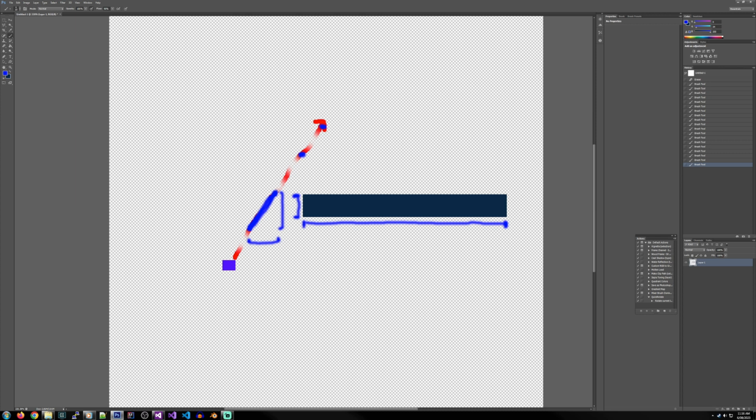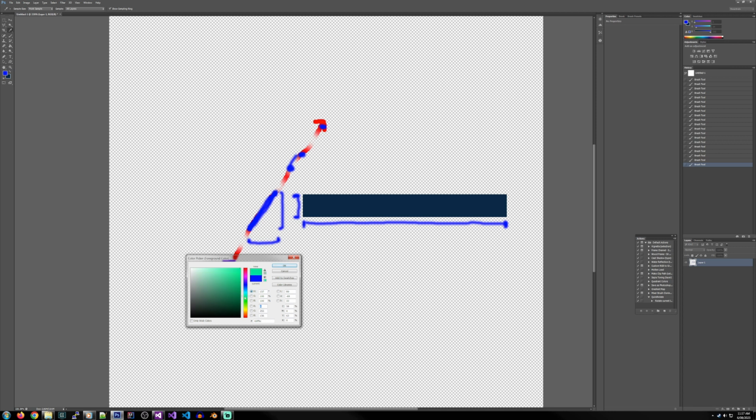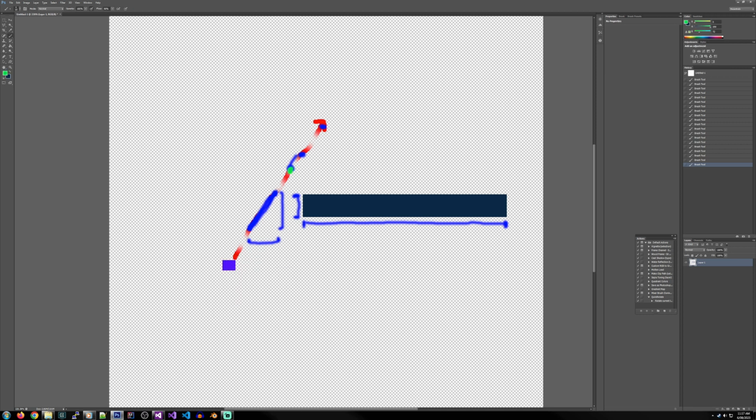But let's take the example I was trying to show before, where we have a vector that looks like this. I'll go a different color. Let's go green. So let's say we have a vector that looks like this.